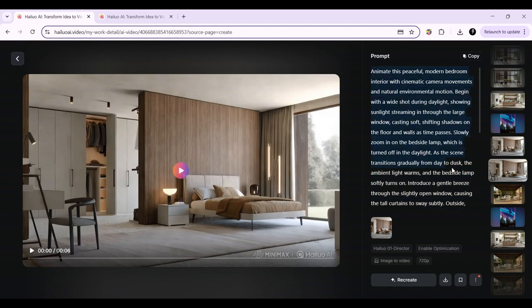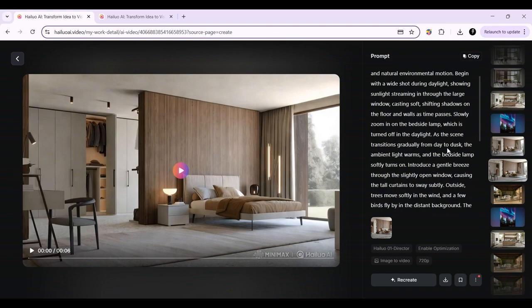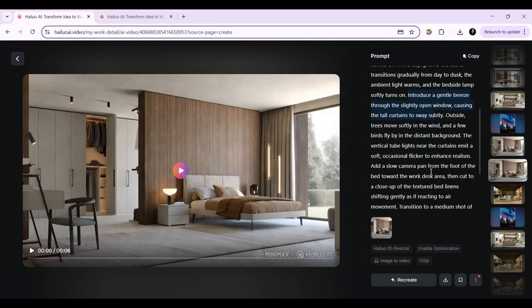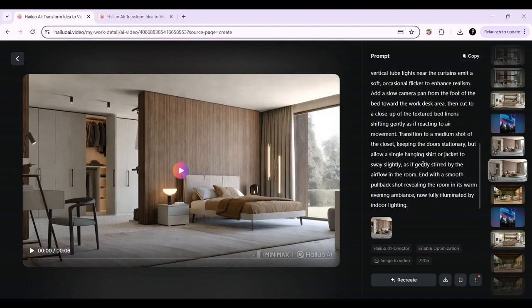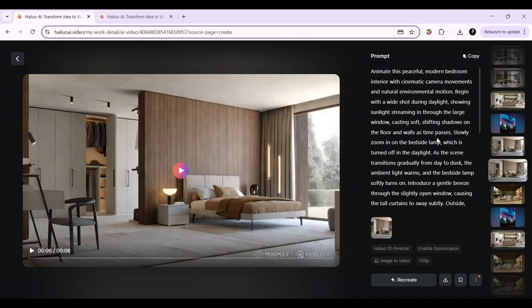So ChatGPT gave me this long prompt, and it included things like introduce a gentle breeze through the slightly open window, causing the tall curtains to sway. And it even gave some things like, allow a single hanging shirt or jacket to sway slightly. So, this is what it gave me for this long prompt.